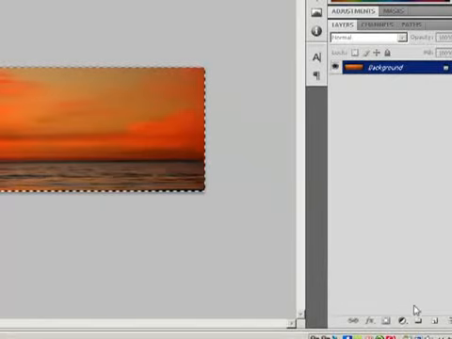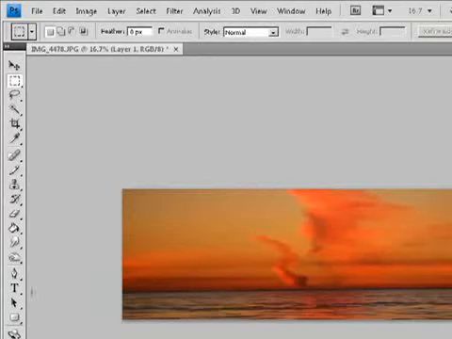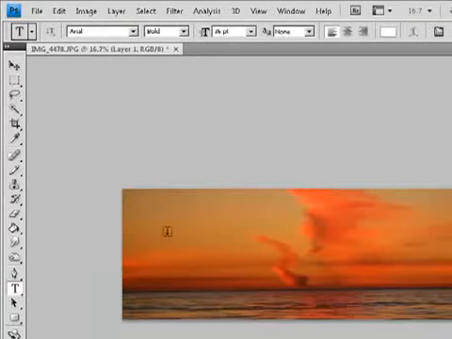Let's go ahead and select a new layer. In that new layer, choose the text tool, and write in here whatever your heading should be called.